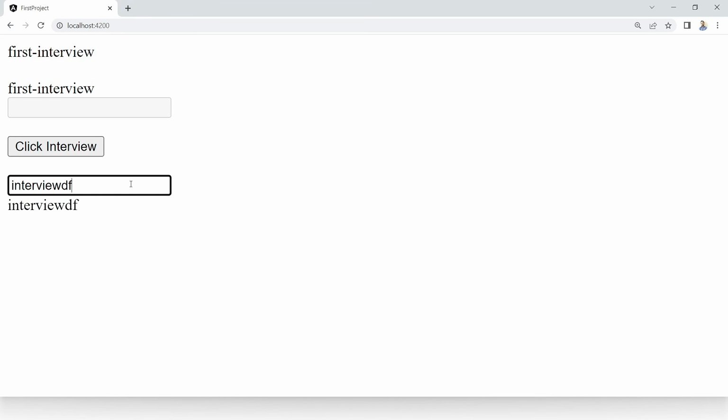See, here I am writing something inside the input field, and that is parallelly reflecting here in the div. So this is the two-way data binding technique. We are inputting something and parallelly it is reflecting in the output also. With this we covered all the types of data binding.